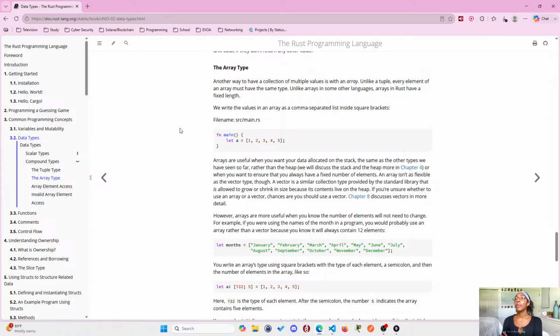Alright, the array type, we did talk about this before when I was talking about tuples. This is the same thing as a tuple, but you cannot have multiple different types in this one. Okay, another way to have a collection of multiple values is with an array. Unlike a tuple, every element of the array must be the same type. Unlike arrays in other languages, arrays in Rust have to be a fixed length. Okay, we write the values in the array as a comma separated list in square brackets.